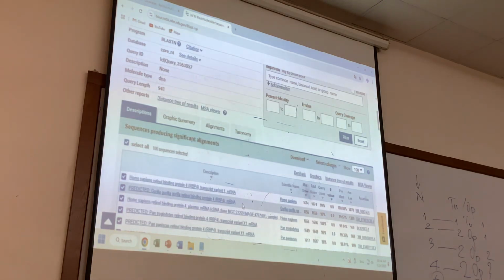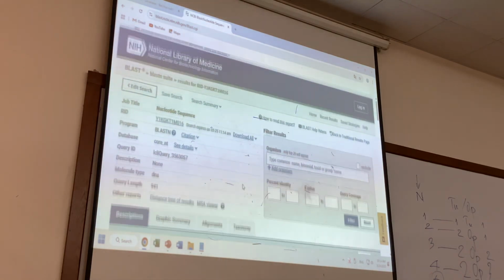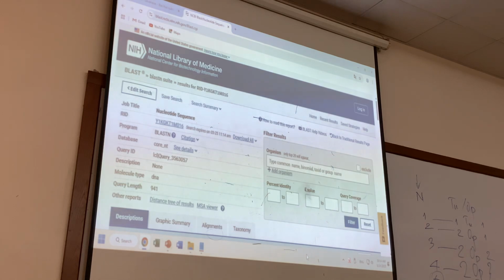Chapter 5, the class. If the question asks you about the query sequence, you look at here, the query sequence. You look at the length and the molecule type. When you report the length, you always report it together with the unit. If it is DNA, you have to report 941 base pairs.